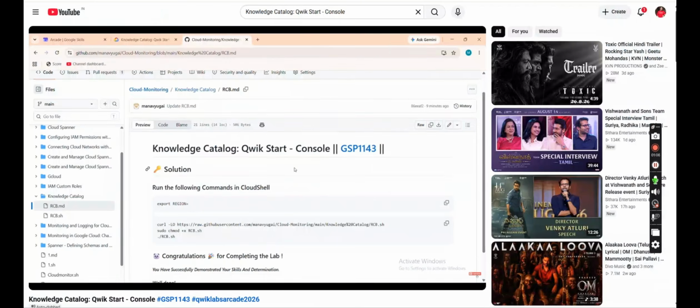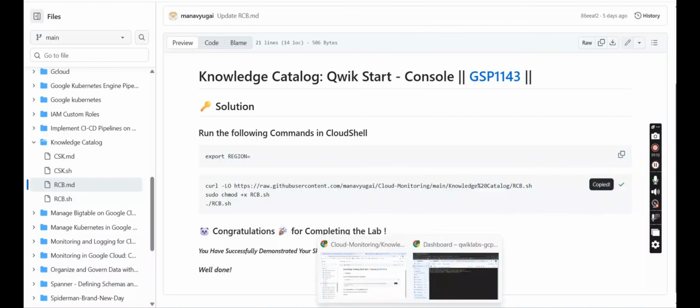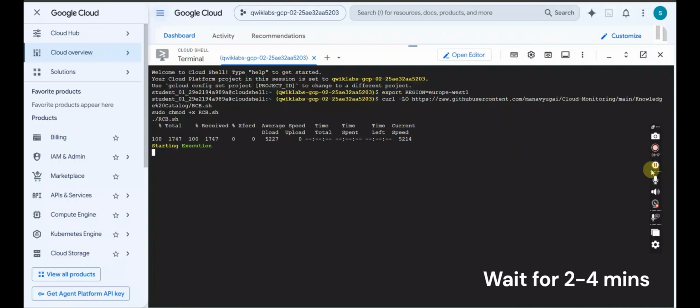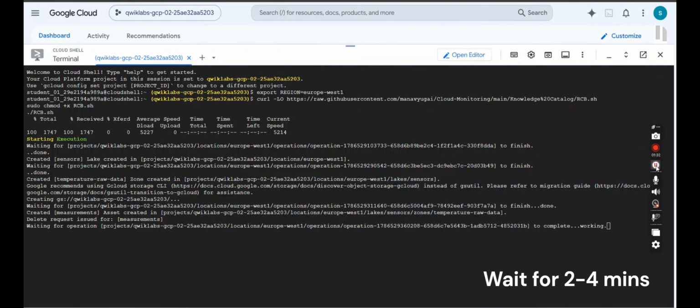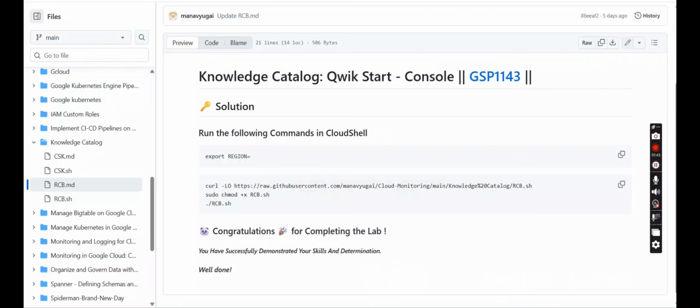Now go back to the GitHub. Copy this command. Go back to this. Paste. Enter. Now it executed. Okay, go back to the lab.